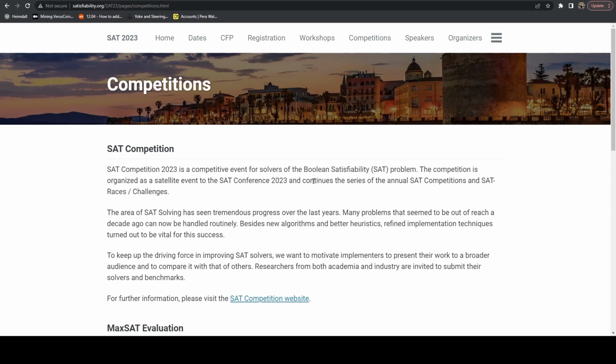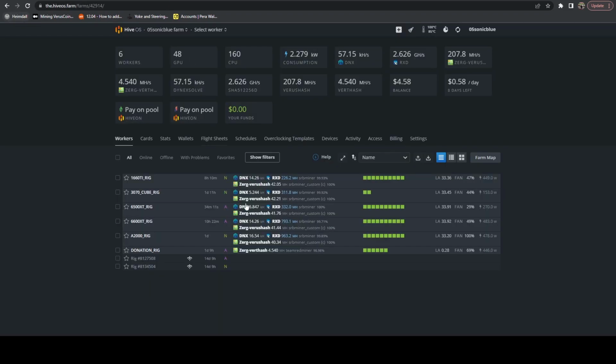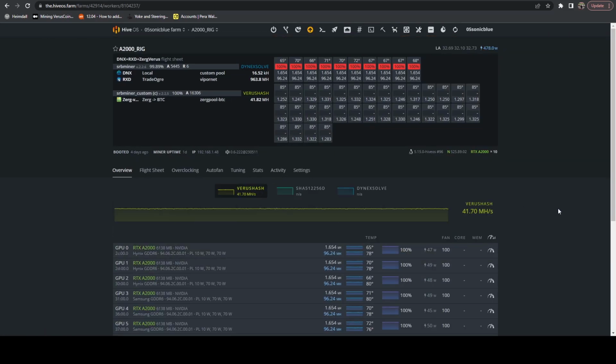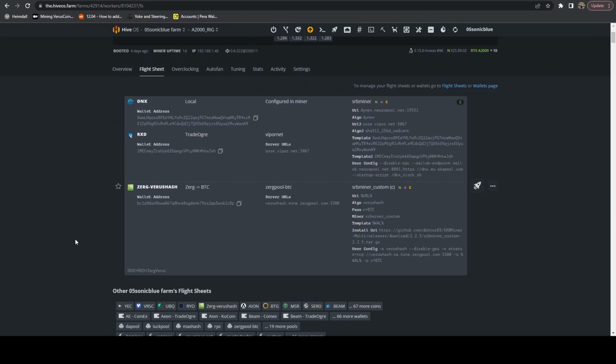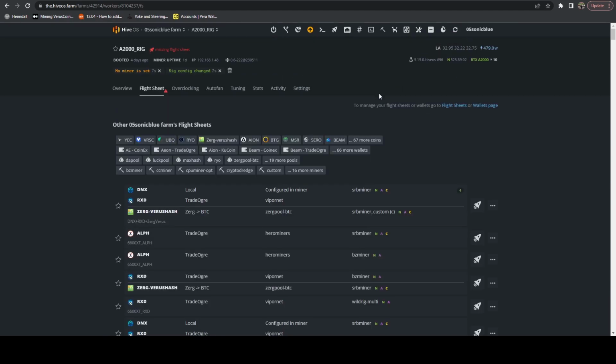I'm going to be doing all of this on a HiveOS rig. So we'll hop on over to an A2000 rig. As you can see right now, I am mining Dynex. I'm dual mining Dynex Radiant and also mining Verus Coin on this rig. I'm going to stop the flight sheet so that we're not doing any mining at all. All right, now we have no flight sheet, and I'm going to remote into the system.